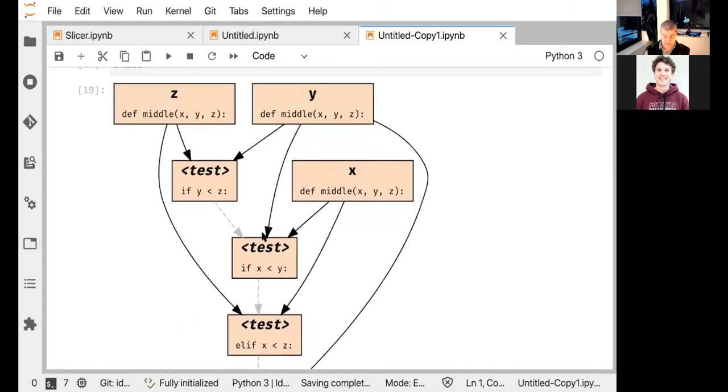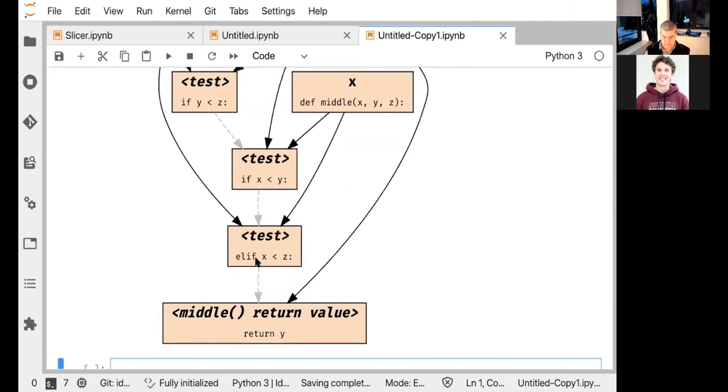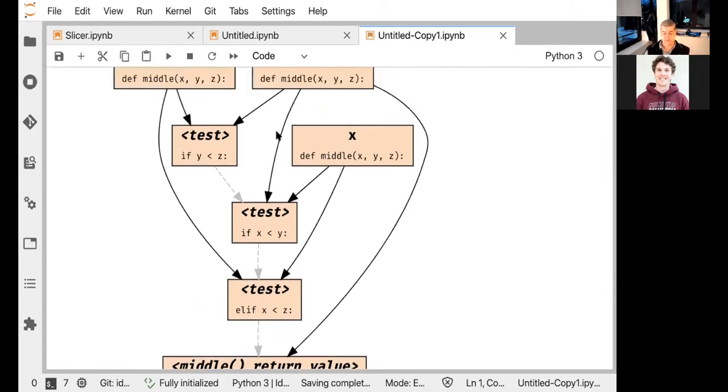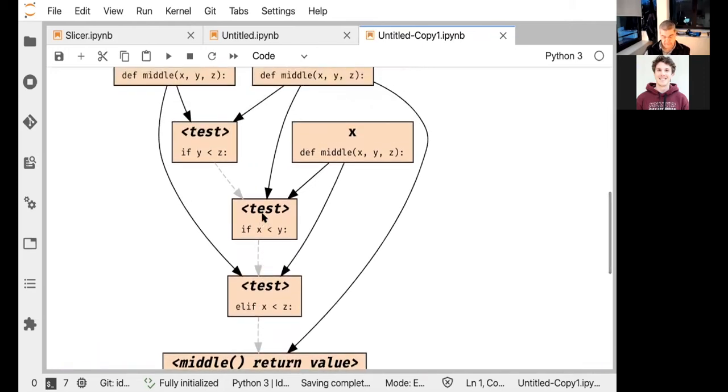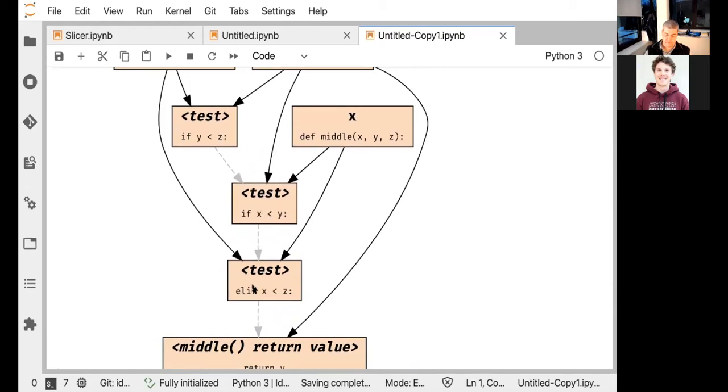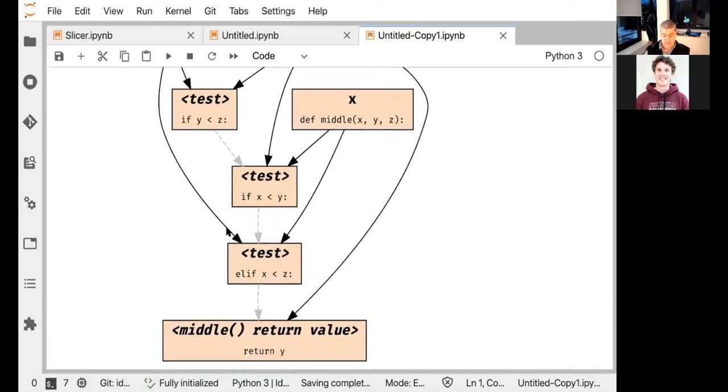The second kind of dependency we have in here are these dashed arrows, these gray arrows. These are control dependencies. A control dependency tells you that here's another variable which controls whether a particular statement will be executed. In this case, we find that there are 3 tests that were taken: if y less than z, if x less than y, and if x less than z. All these 3 were executed.